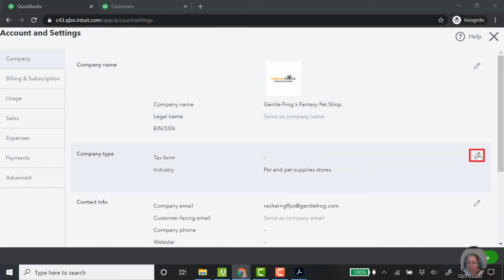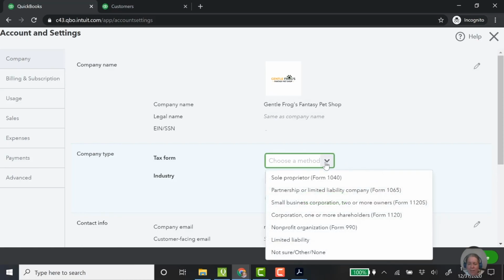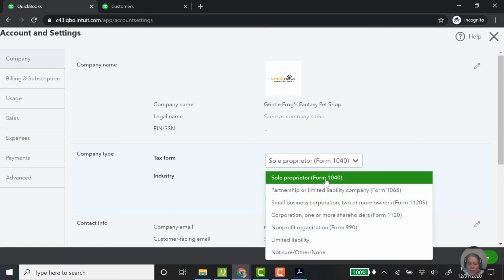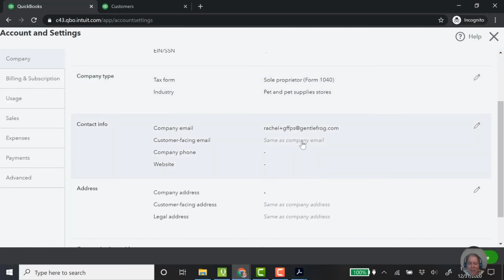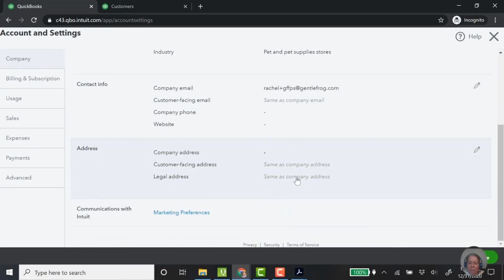The tax form, even though we told it in the beginning what our tax form was, it forgot. So we're going to say we're a sole proprietor. Our industry is pet and pet supply stores. Our email address, we can add company phone, website, we can add a business address, marketing preferences.